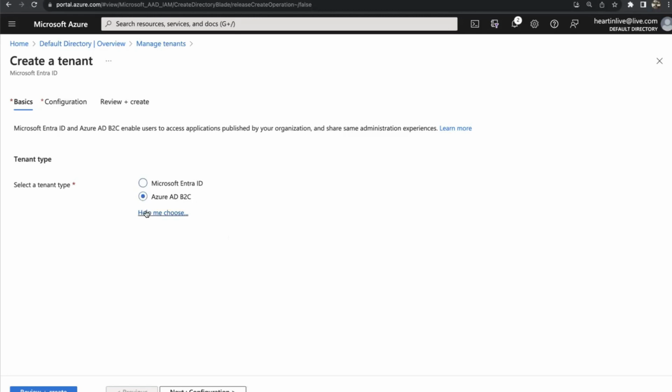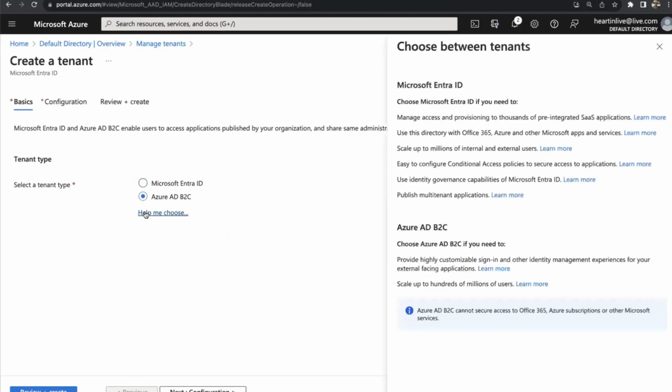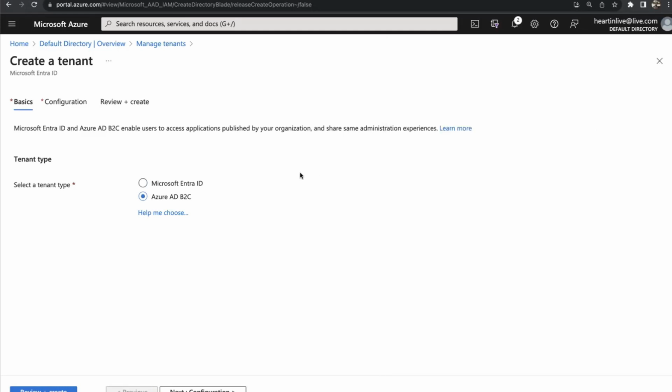You can even click on help me choose and external facing applications. You can read all these things later also, but have you understood the basic difference between these two? Yes or no, so that we can proceed.